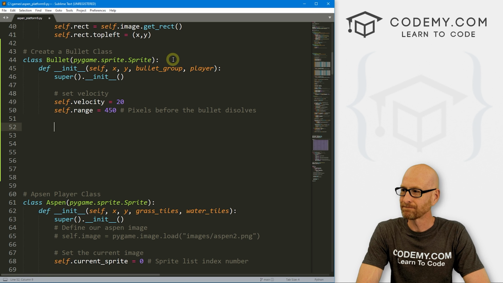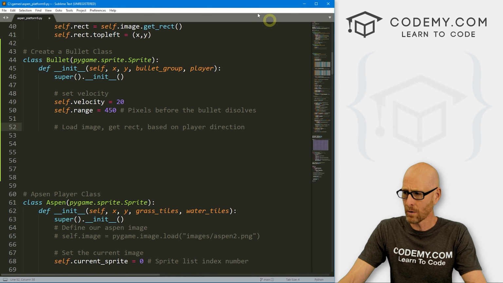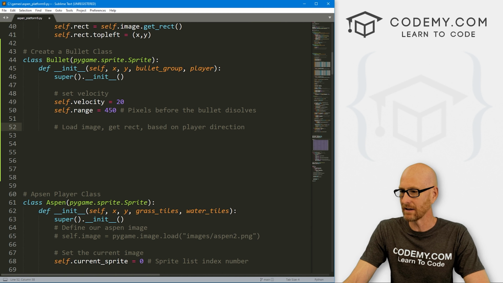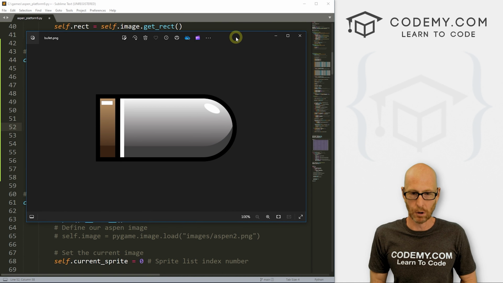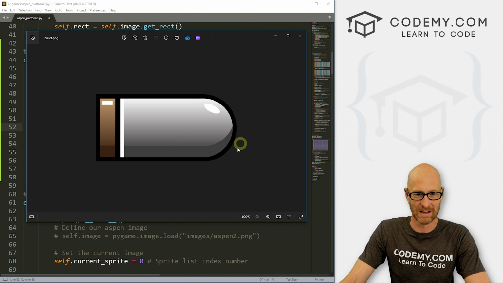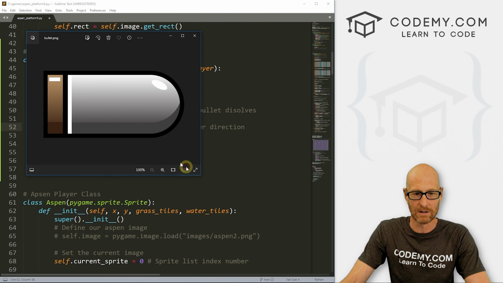So, okay, now let's load our image. We need an image for this thing, and we also want to get the rect. And also, this needs to be based on player direction. So before we do that, what actual image are we going to use? Well, I just went online and I typed in free 2D bullet art. And I found this little guy, a nice little bullet. It's pretty big, but we'll resize it.